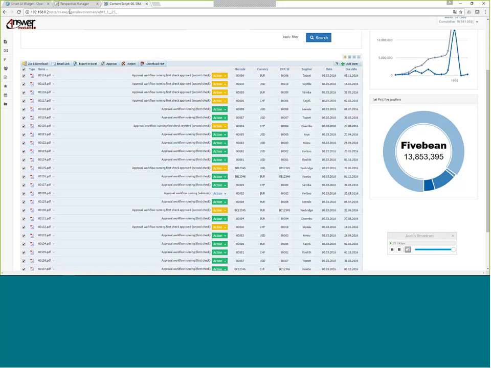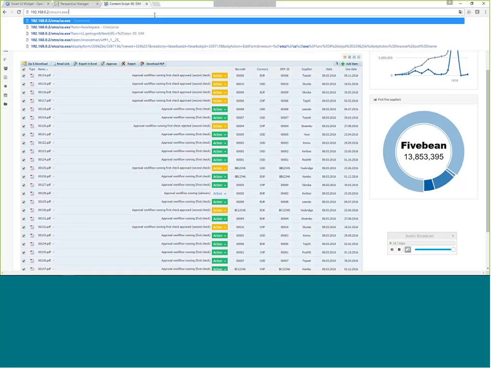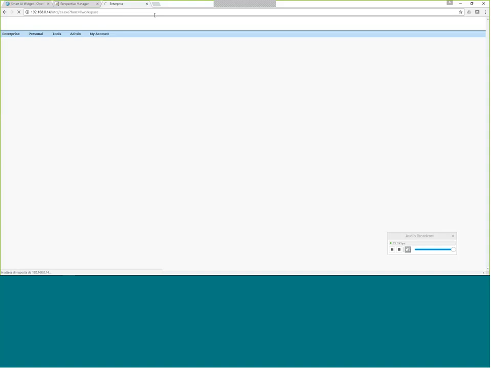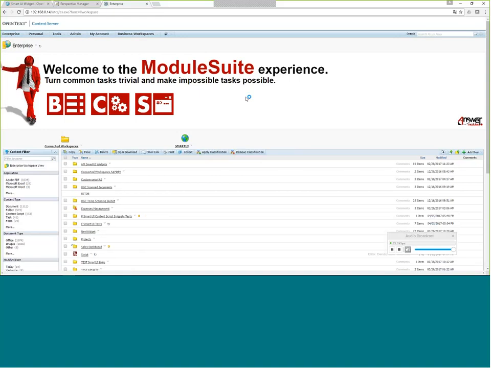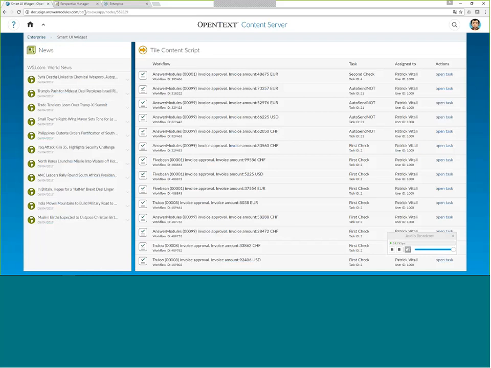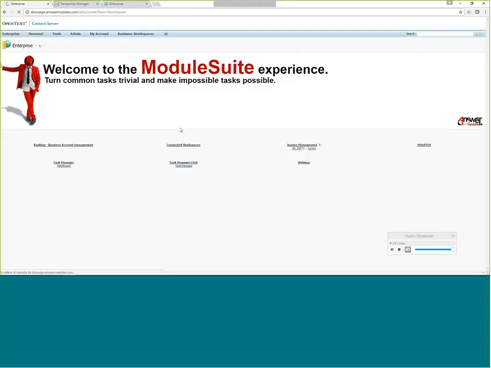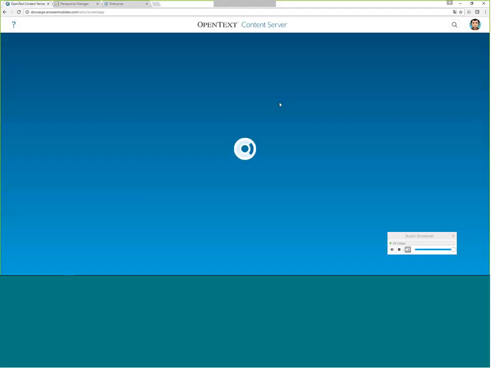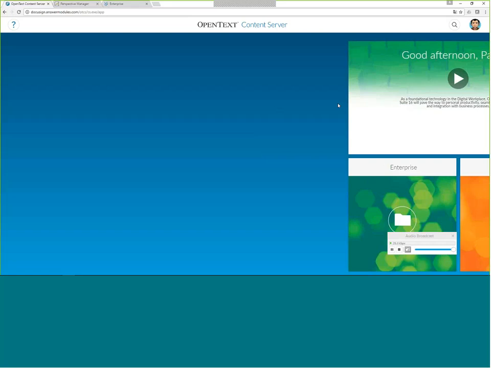So the same solution has been ported to Content Server 16, leveraging the flexibility of the SmartUI together with the set of extensions that we have available. So what I'm going to show you is exactly the same solution, this time working on Content Server 16.